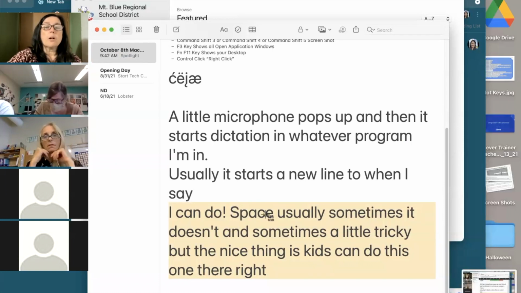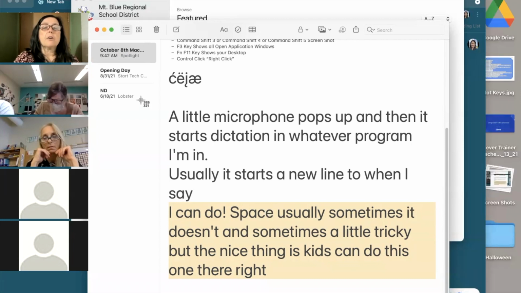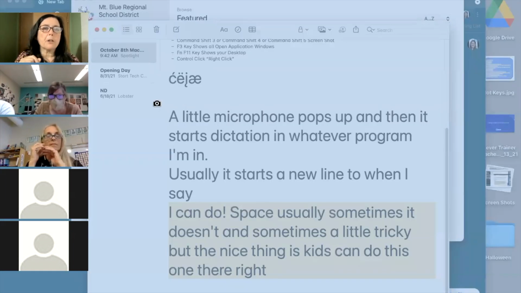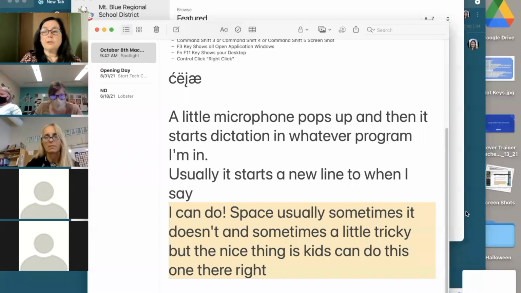Shift Command 4 gives me a crosshair, but there's a little trick there. If I hit the Option key, if I hit the space bar, it gives me a camera instead. So I still did the Command Shift 4, but it gives me a camera, and that allows me to go from window to window to decide what I want to take a picture of. Okay. I took a blank picture because there was nothing in the window.